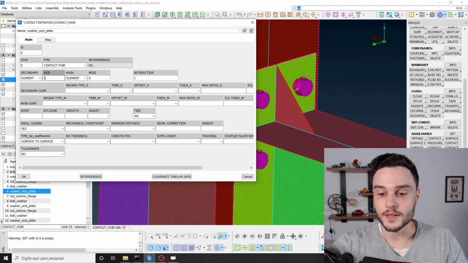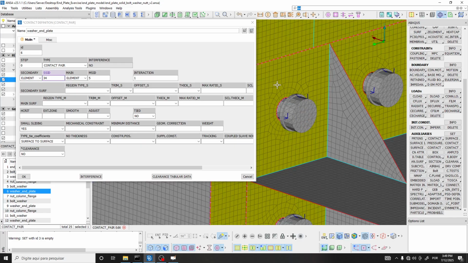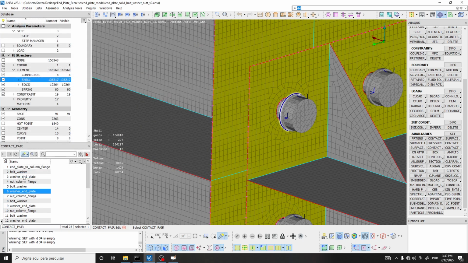And then let's change here the visualization mode to entities. We should have the negative side of this shell. Let's check if it's correct. So select here, press F2, and then in here we have the negative side. Click on OK, and then click on OK.